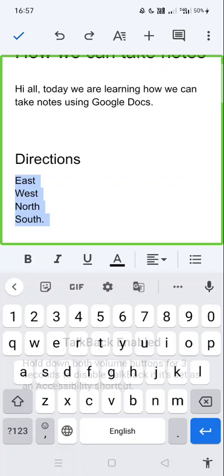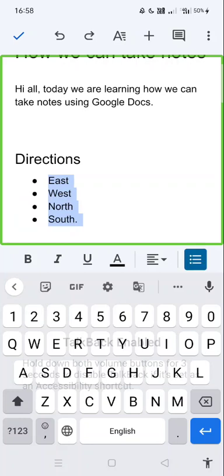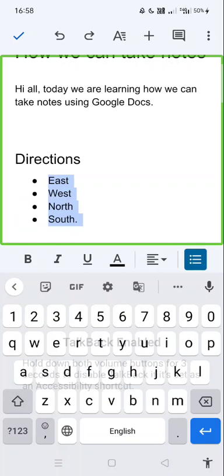Now with a simple shortcut we can apply the bullet points, or we can go to insert and select text. That is the long process, but with a simple shortcut I'm going to apply the bullets. The shortcut is Control Shift 8. If you press Control Shift 8, the default bullets will be applied. Created bulleted list with 4 items. See, it said created bulleted list with 4 items.